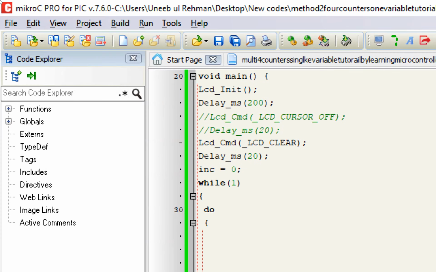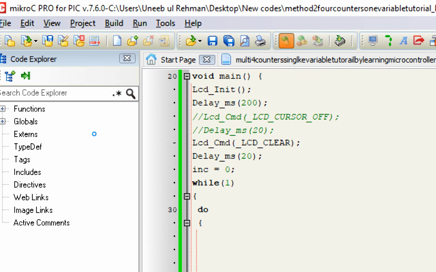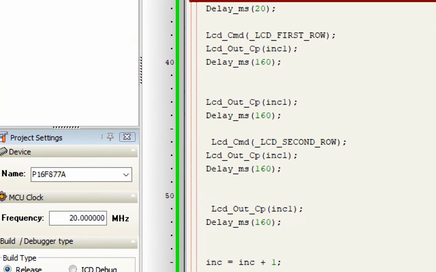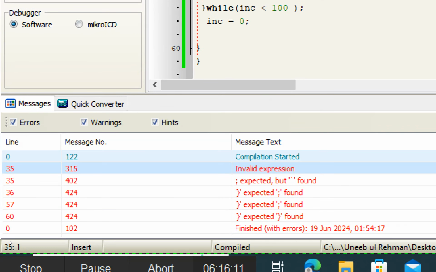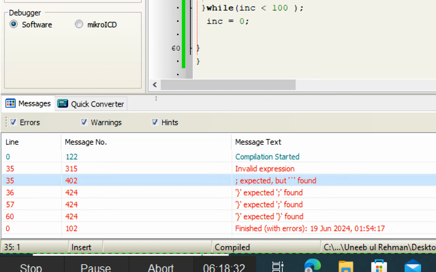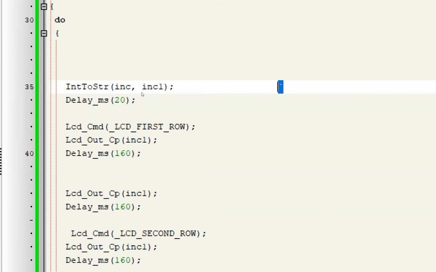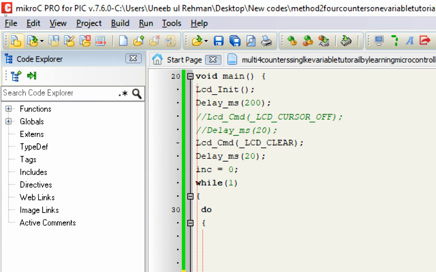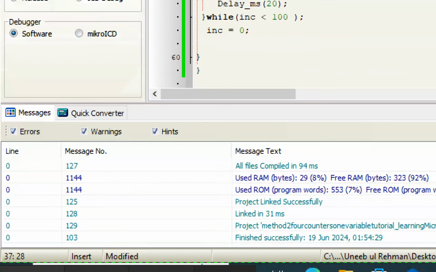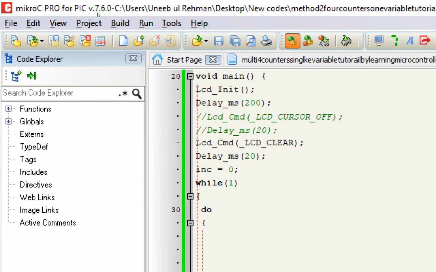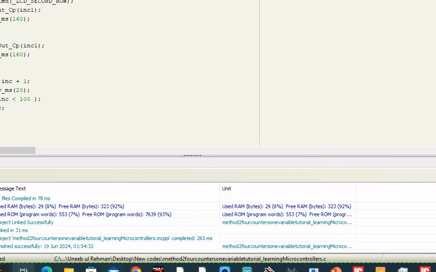So what we do is we simply build the code and check for errors. So we have an error at this point. Okay, we have accidentally added this, remove it, build it again. Okay, it's built successfully. Now let's go to the Proteus.